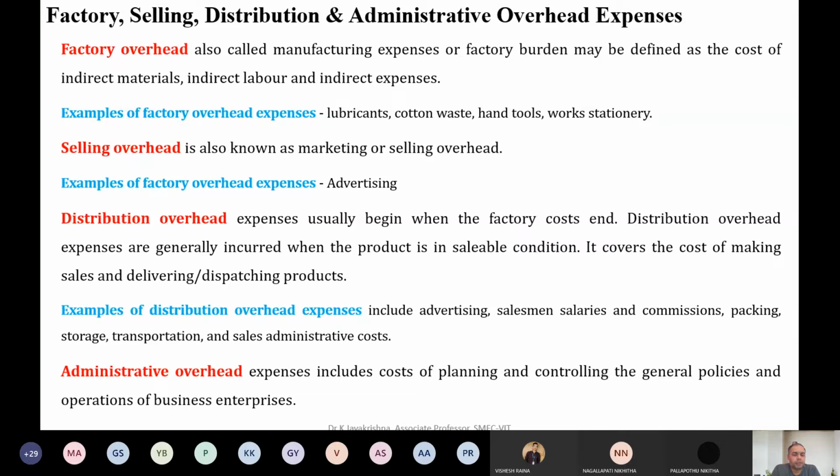Then we have selling overhead, because marketing doesn't happen in an easy way. Even to market a simple soap or a 1 rupee chewing gum or a chocolate, advertisements are there. You have to advertise your product. If your product is really good and has very good customers, we don't need to do marketing. But sometimes as a startup, when you're launching the product, you are supposed to do marketing activity. To do that, you need some money, and that money you put under selling overhead.